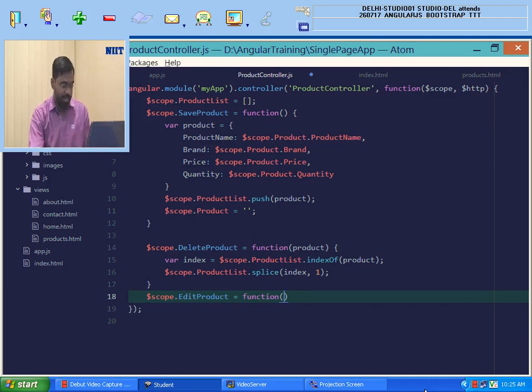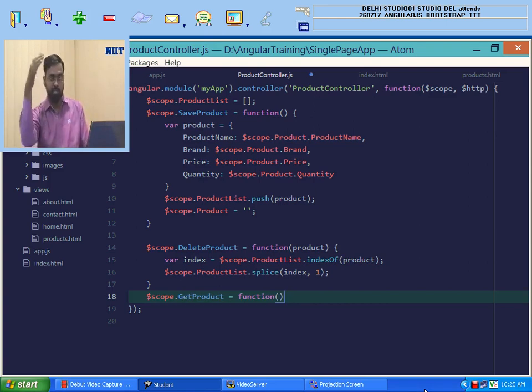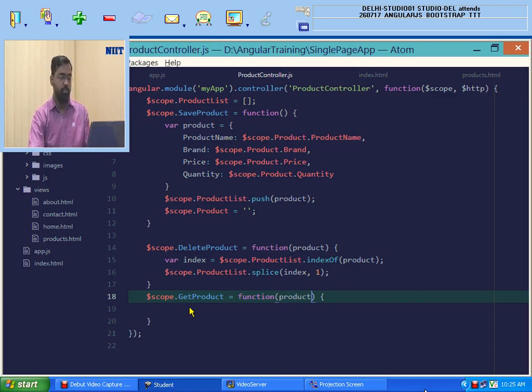But before we edit the product, actually we have to get the product, and we need to have this particular data in our text boxes so that I can edit that. So what I'm doing is I'm going to create one more function, the same way I created this delete product. Get product is the function I'm creating here.